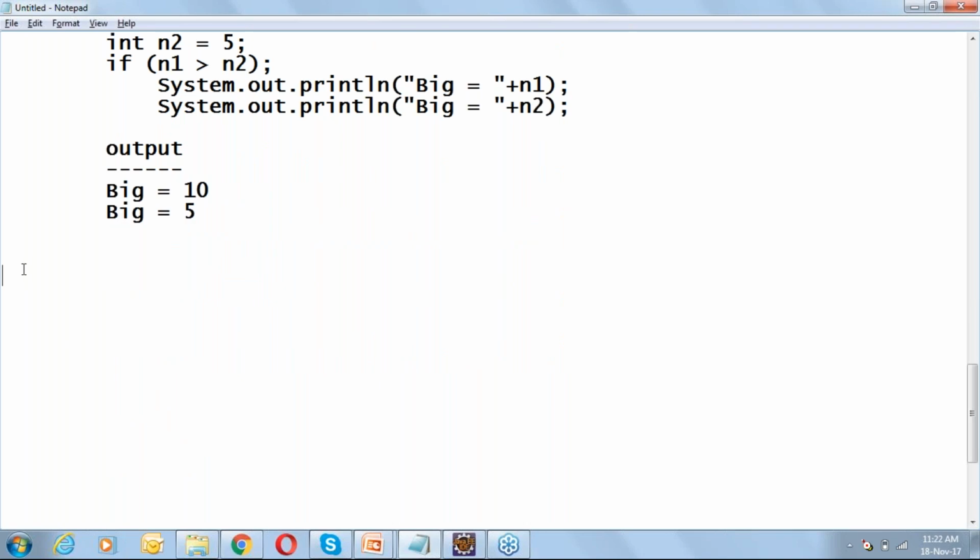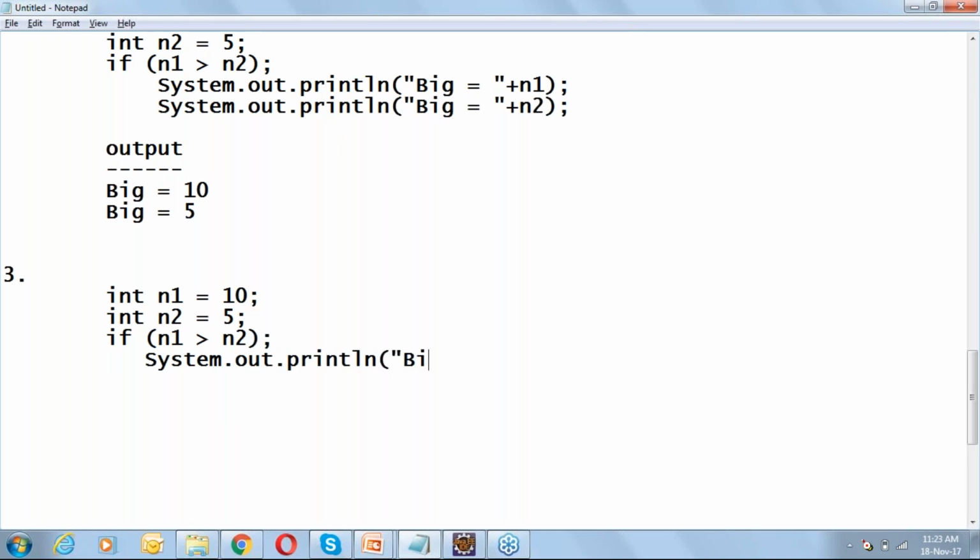Let me take one more example. int n1 equal to 10, int n2 equal to 5. If the value of n1 is greater than n2, we keep a semicolon here also after the condition. We'll say system.out.println big equal to the value of n1, else we'll say system.out.println.